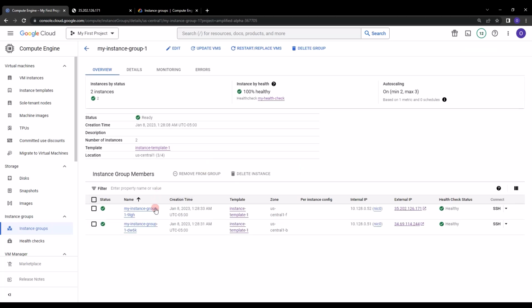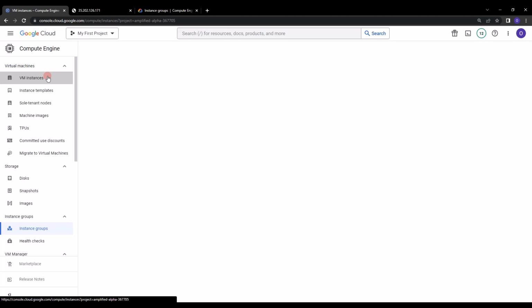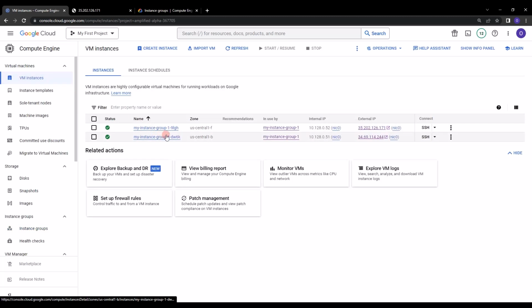Below we can see the 2 VM instances inside the instance group members. You can see my instance group 1 with a number and words, generated automatically. You can see the template. You can see they are in different zones, in US Central 1F and US Central 1B, and you can see the internal IP and external IP. If you click on these VM instances, you will see the VM instances that we created using instance groups.